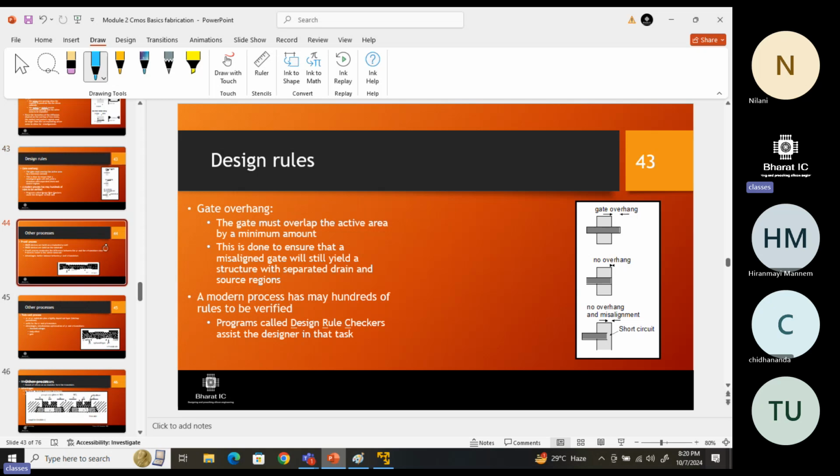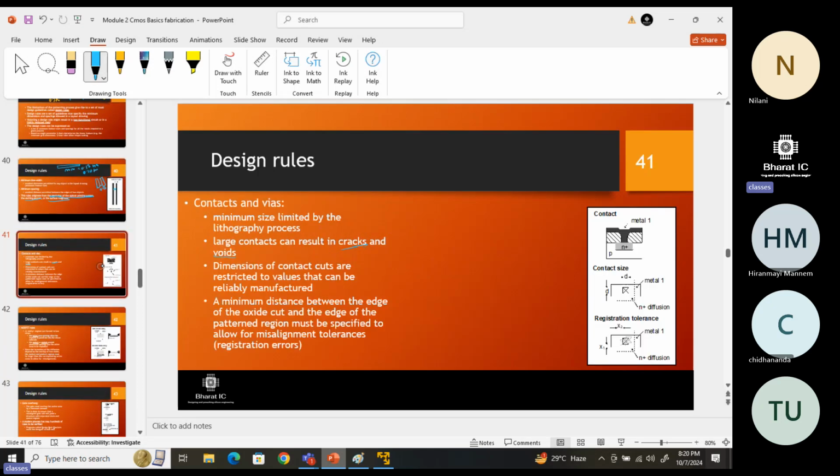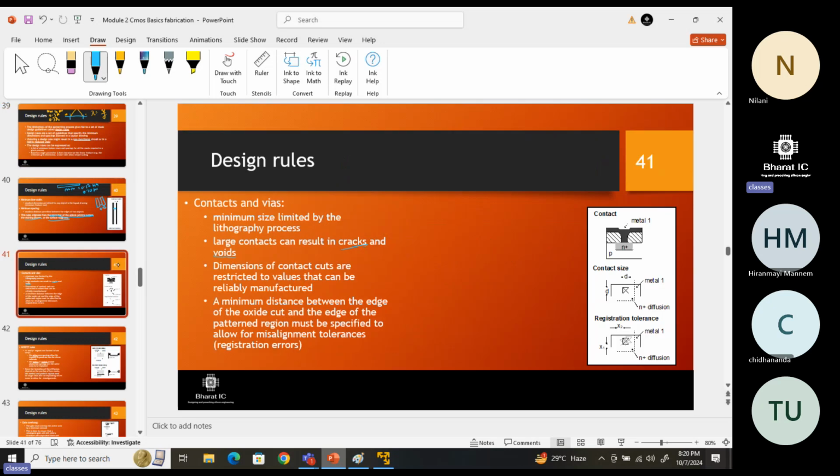Now comes the other process, the PWell process. The same thing is again repeated here. You need to understand the design rules. The design rules go up till here; fabrication is whether this machine does this. Here it is explaining what the responsibility of the design rules is, and how the design rules help to create optimized designs which are able to be fabricated inside the industry. Only those things are explained here.